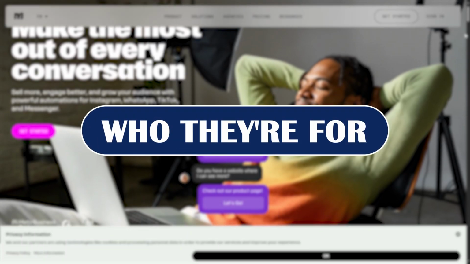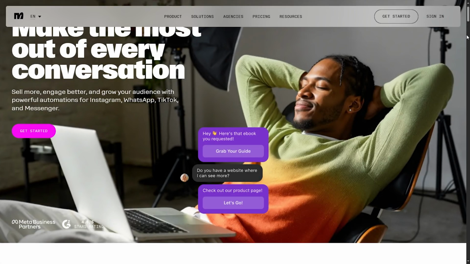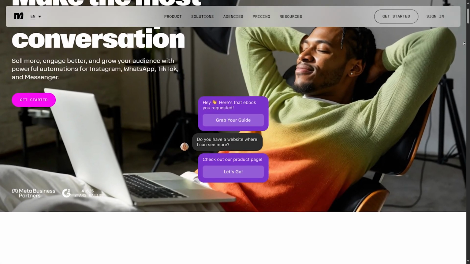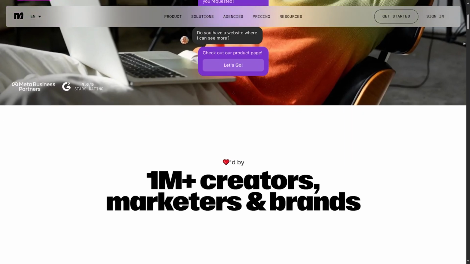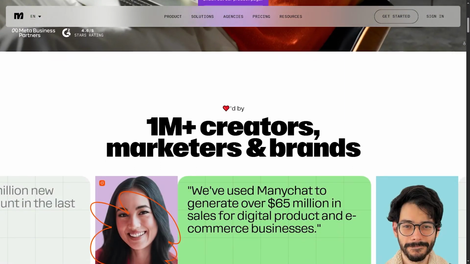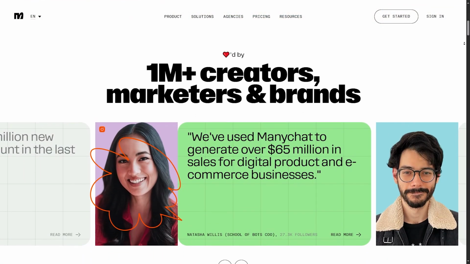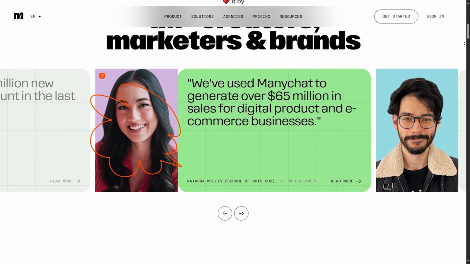Who they are for. Let's start with the basics. Who are these platforms designed for? ManyChat is built primarily for e-commerce brands, solopreneurs, and small businesses that want to engage users through chat automation, especially on Facebook Messenger, Instagram DM, WhatsApp, and SMS.